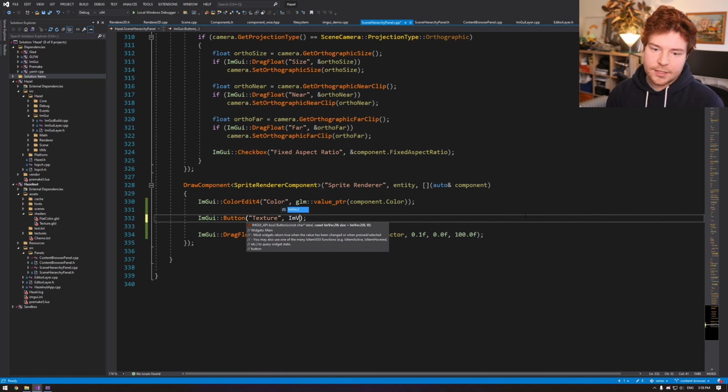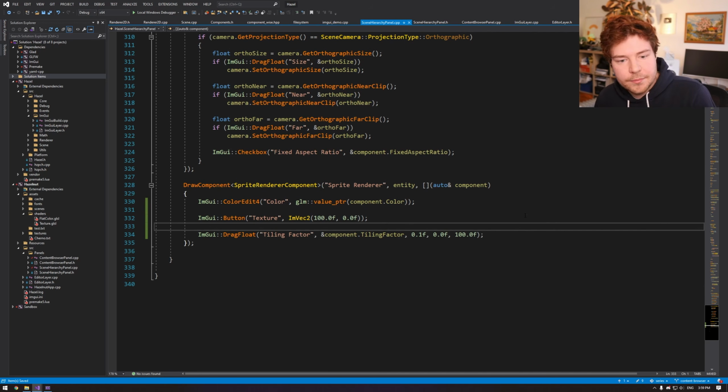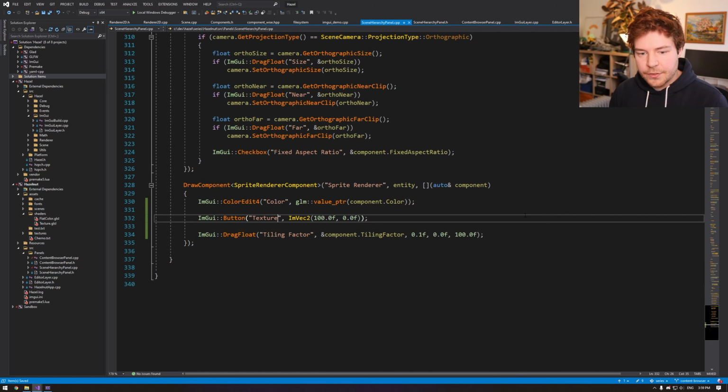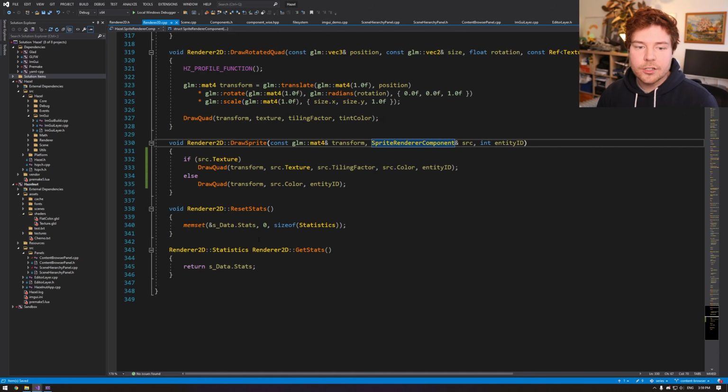Actually, let's give it a size. I don't know what the vertical height of lines are. We should probably check. But for now, I'll just make it 100 pixels long, and maybe if I make it 0, it will just be auto-sized. I need to figure that out. But basically, the button's not going to do anything. We could get it to clear the texture or something, but this is just going to be our texture. And what's going to happen is I'm going to be able to drag and drop something onto that texture.